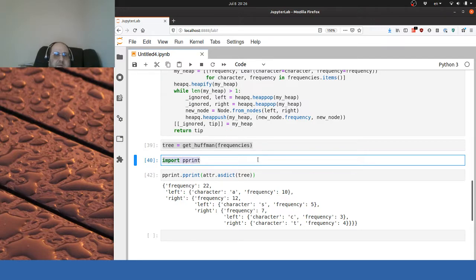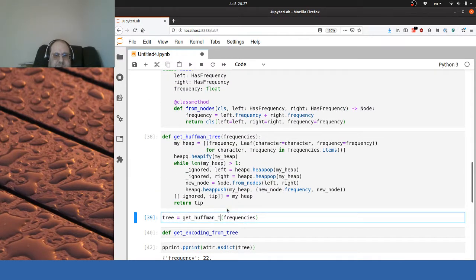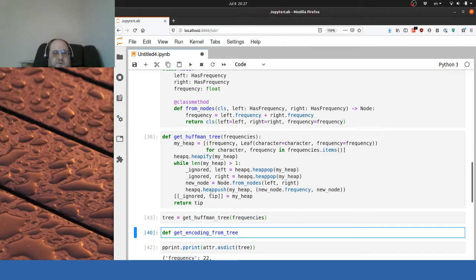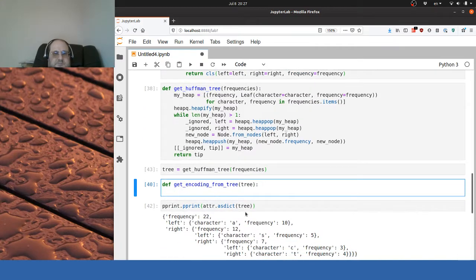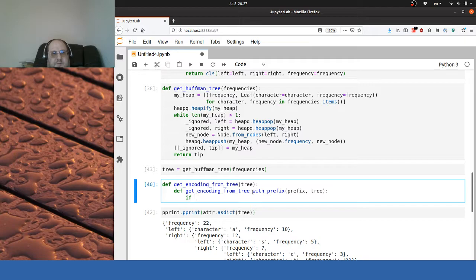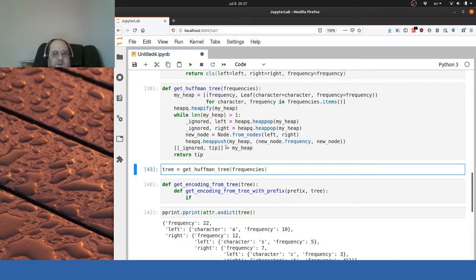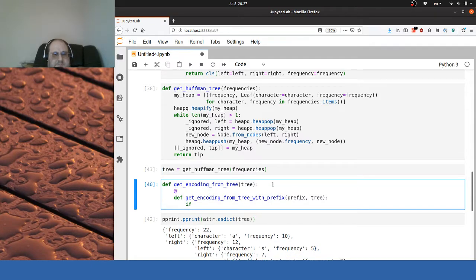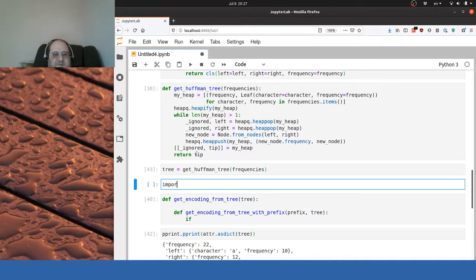Now let's do something to get the encoding from the tree. It should be called get Huffman tree now. And now we'll do def get encoding from tree. We define an inner function called get encoding from tree with prefix. Let's have a prefix and a tree. If, let's do this. Okay. Again, keeping with using pretty fancy things.